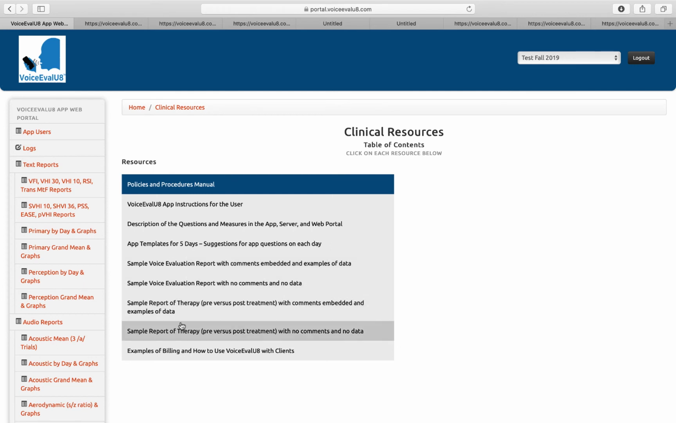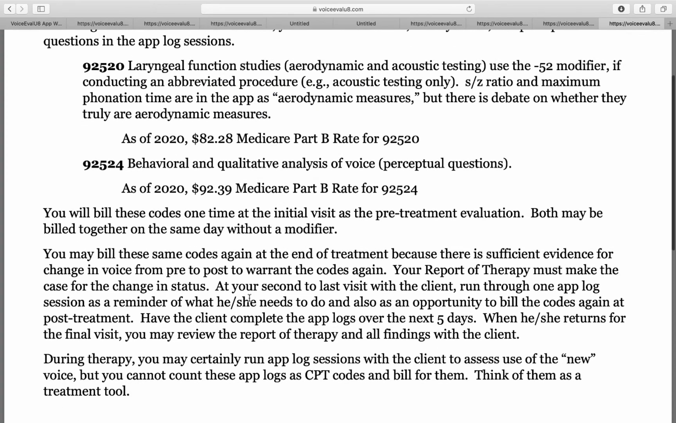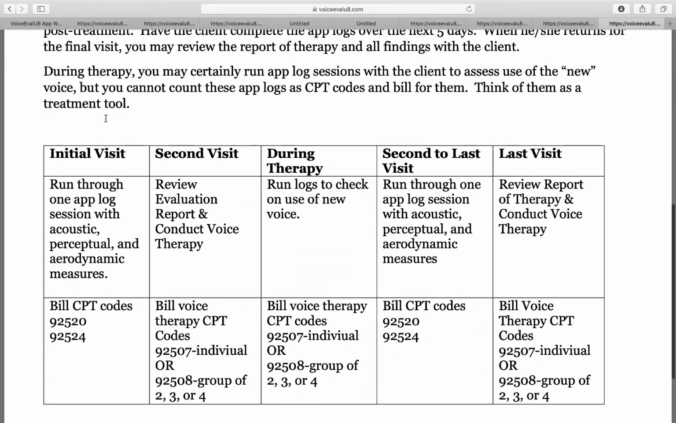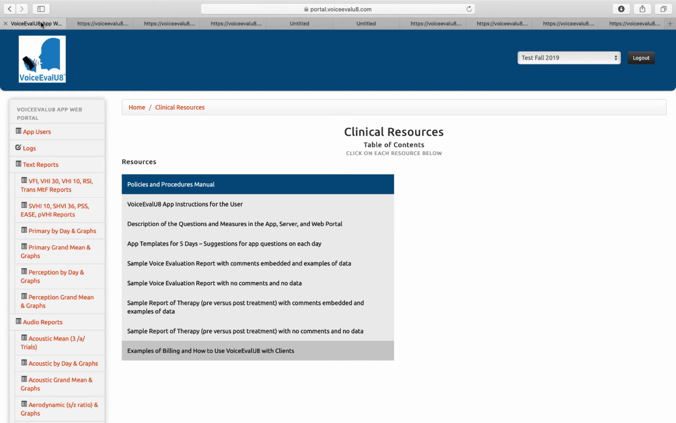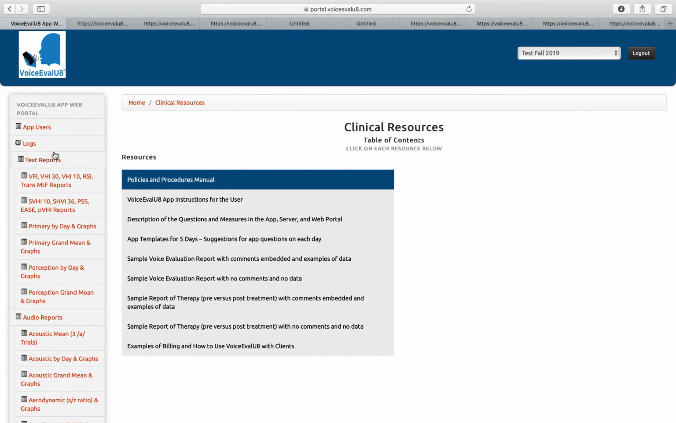And then I have a similar function for the reportive therapy when you want to document change from pre to post. I also have examples of how to use it with your clients and how to bill for it. So you can read through that. So this is kind of the lay of the land for the VoiceEvalU8 web portal. It's pretty intuitive, pretty easy to use once you start playing around with some of these tabs. Just something I want to share with you.